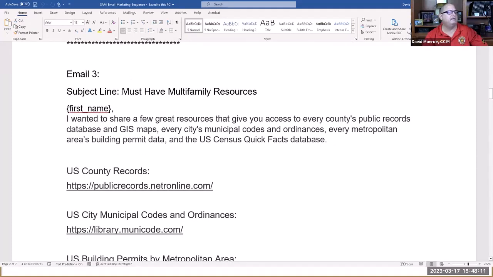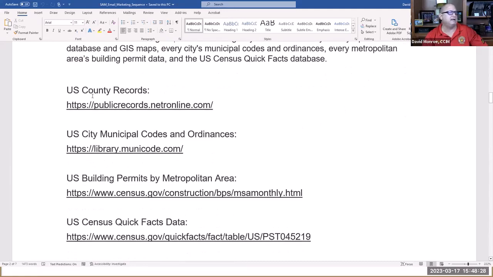Email 3, one week later: "Must-have multifamily resources." I wanted to share a few great resources that give you access to every county's public record database and GIS maps, every city's municipal codes and ordinances, every metropolitan area's building permit data, and the U.S. Census QuickFacts database. So here is netronline.com, library.municode.com. This is all the municipal codes for all the municipalities around the country.